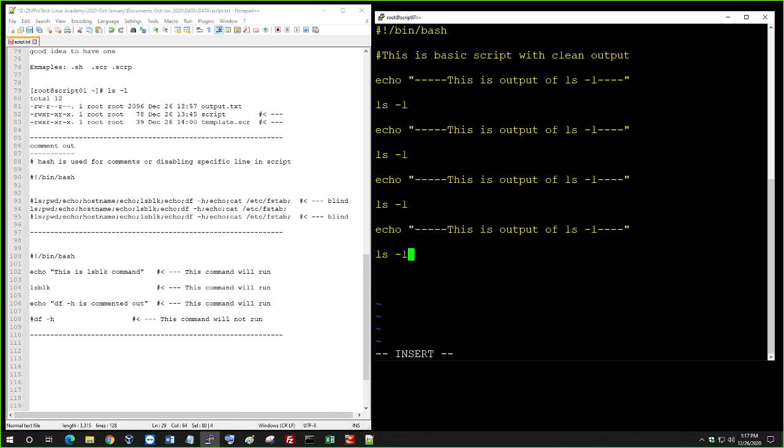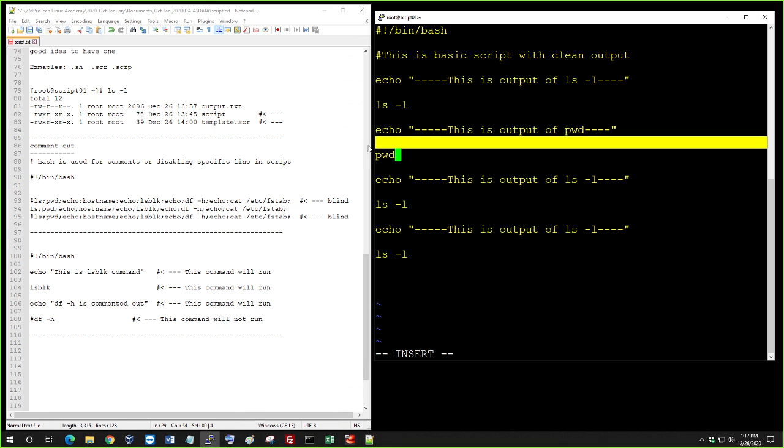So the first one was ls. The second one, what did we have in the second one, I'm gonna skip that. Okay, yeah, let's see. This is the output of pwd. All I'm gonna do is run pwd. Whenever you put the command right at the start of the line, the system will run it for you.